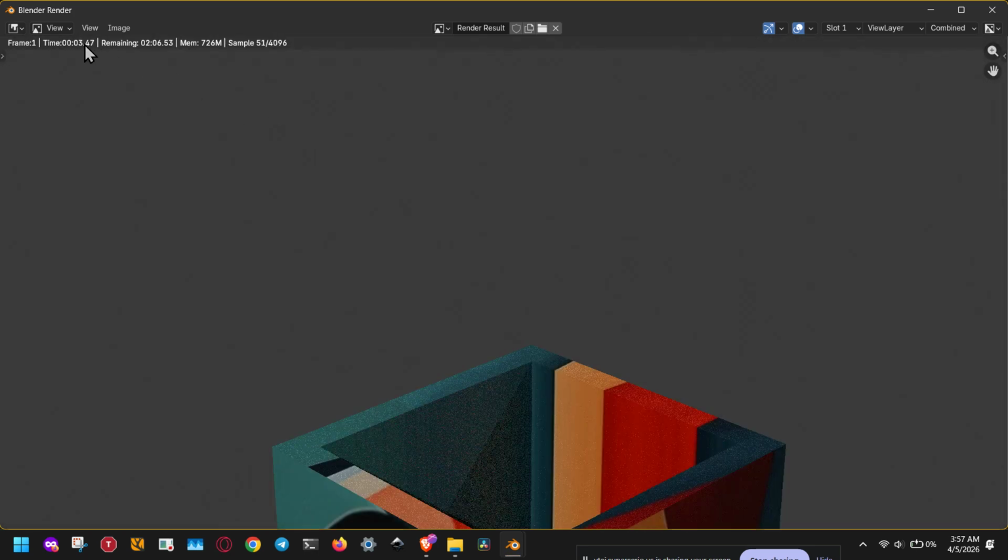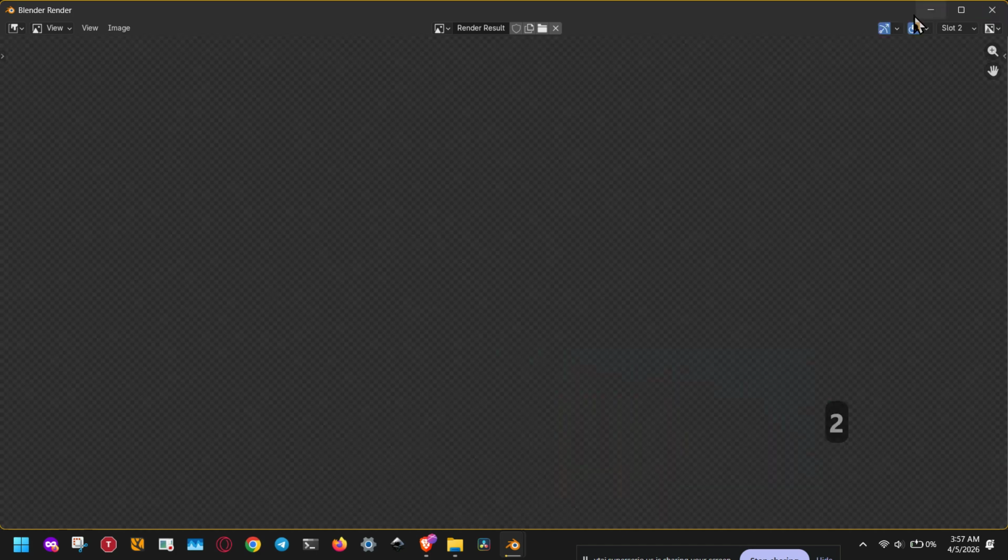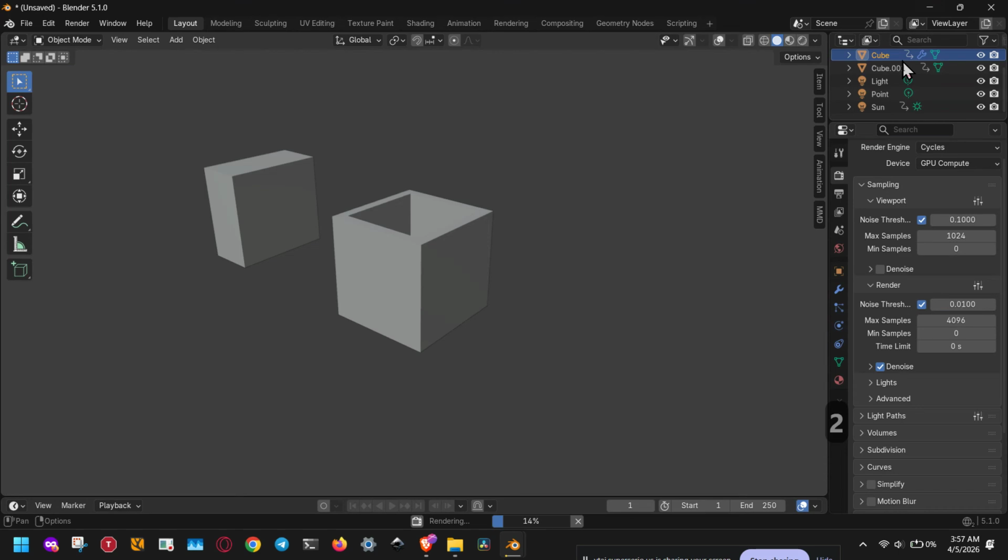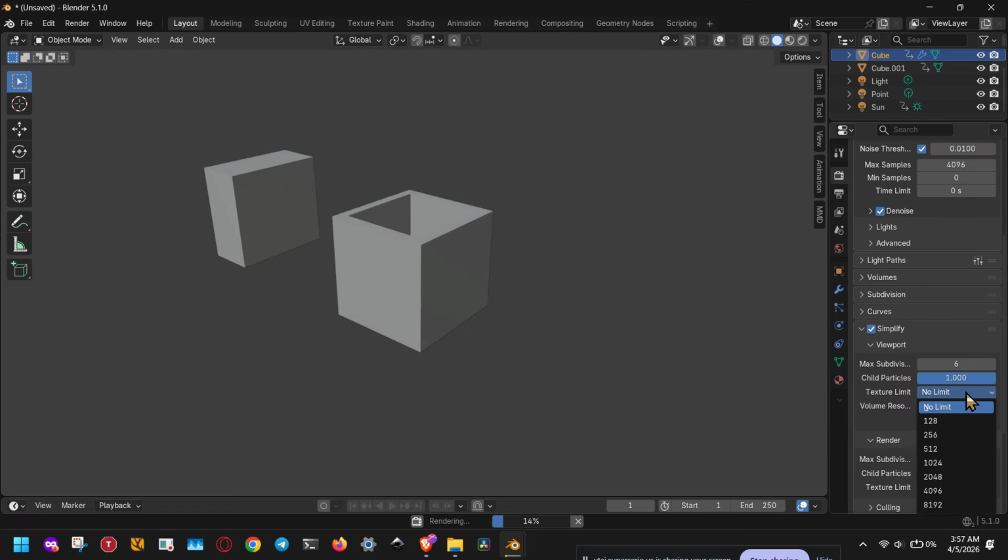After that, scroll back up to the top of the Properties panel and open Simplify. This is one of the most useful features for dense scenes because it helps reduce the complexity of your project during rendering. Turn on Simplify, then lower the subdivision settings. If you have a lot of subdivision surface modifiers, this can make a huge difference in how much memory is being used. Also reduce the texture limit if your scene contains extremely large textures. Limiting texture size can dramatically reduce the load on your system while still keeping the render usable. The whole point of Simplify is to make the scene lighter without having to permanently destroy your original setup.